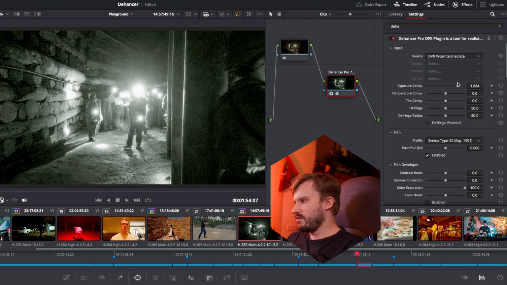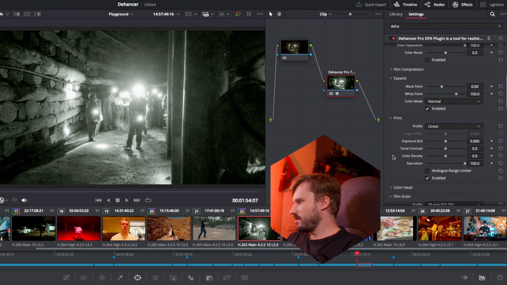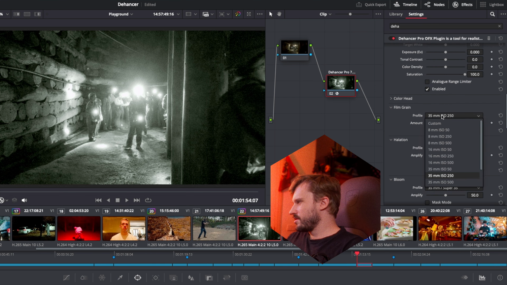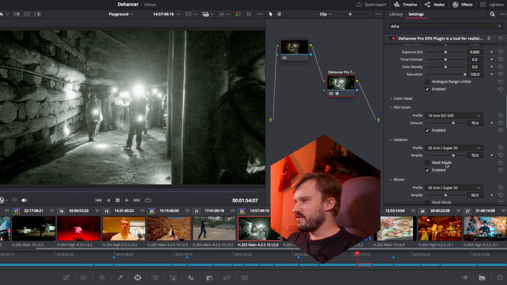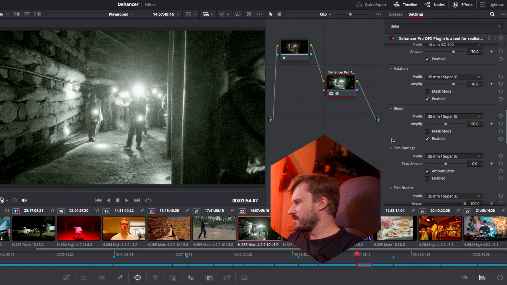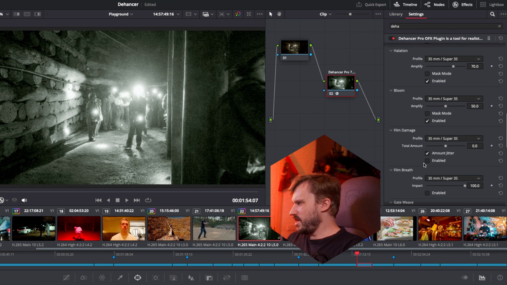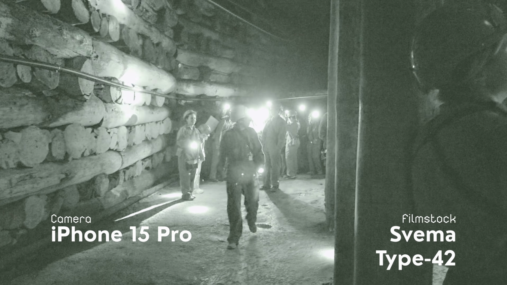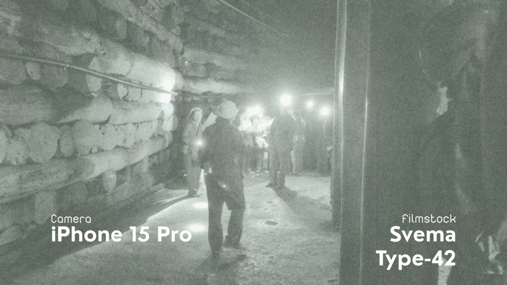I'm gonna overexpose that just a little bit so that the lights are blown out, and I am going to give it a lot of grain. This time I'm gonna choose 16mm ISO 500. This adds some nice texture to it, and yeah, let's add some film damage, why not? Yeah, and this looks like something that could have been shot a long time ago.